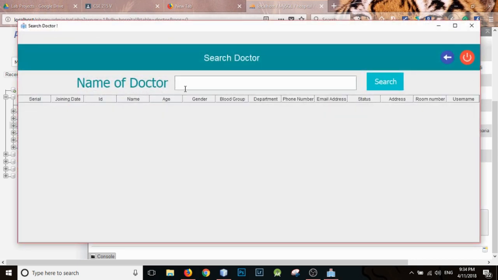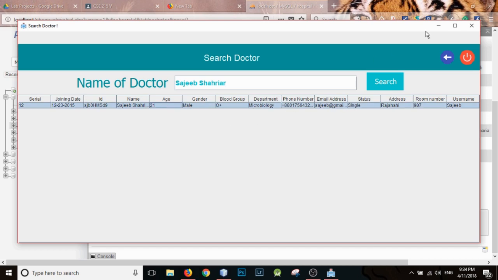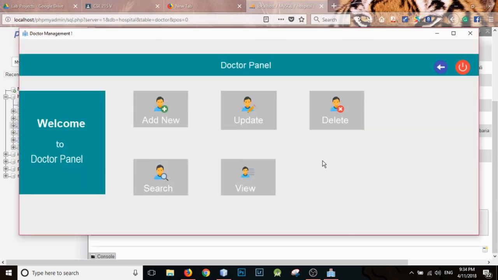Here we can also search for a doctor by his name. Just simply input the name and press the search button. The data will be shown. And that's it about our doctor panel.